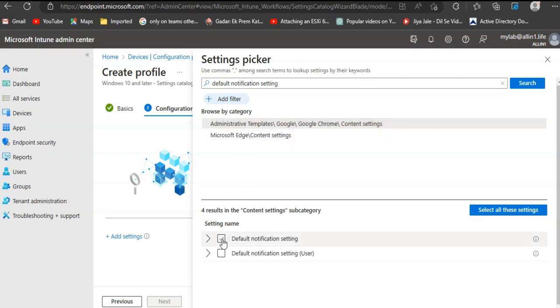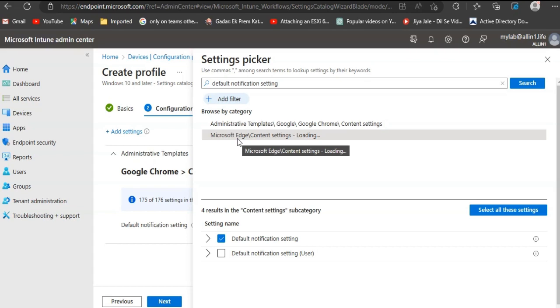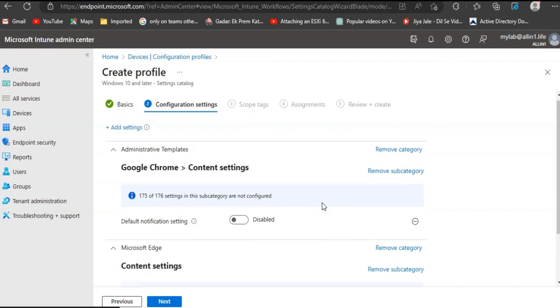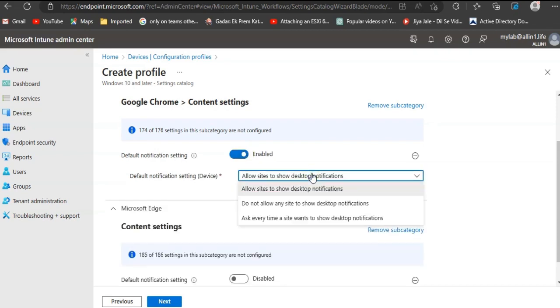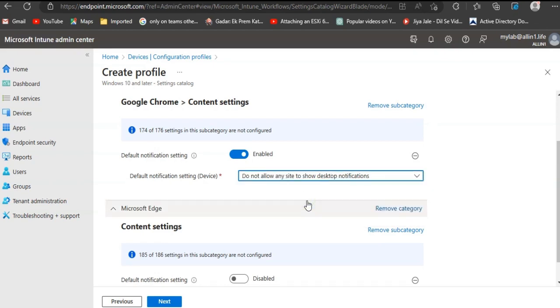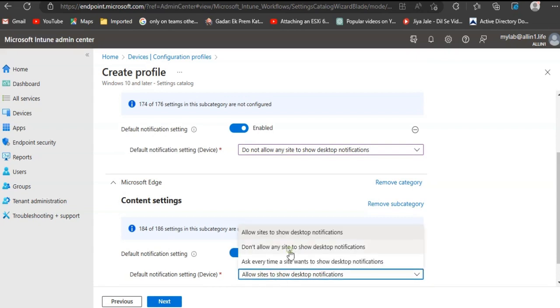Enable the setting we need for Chrome and Microsoft Edge. Turn on or enable the setting. And in Default Notification Setting, Devices, select Do not allow any site to show desktop notifications.